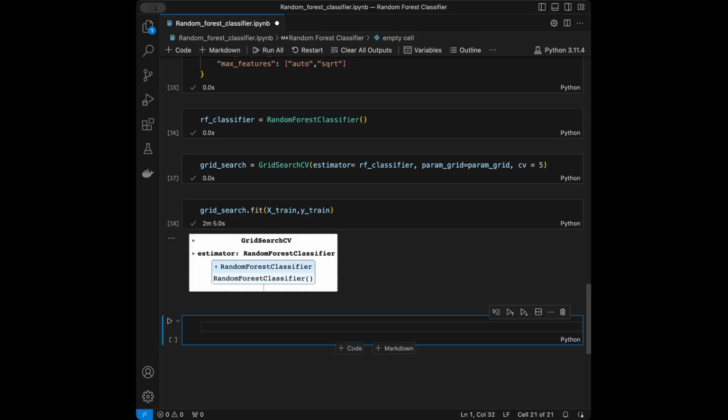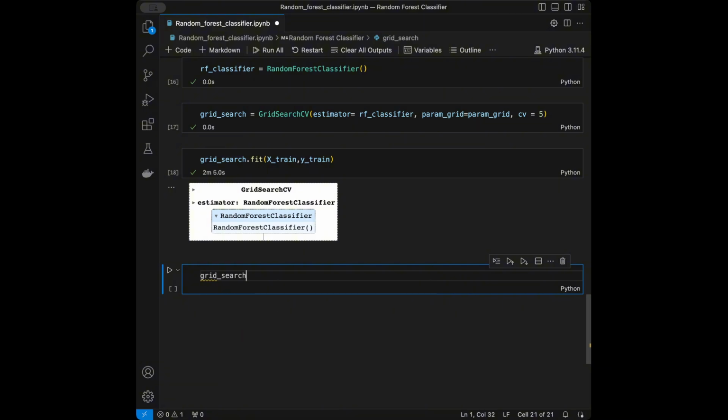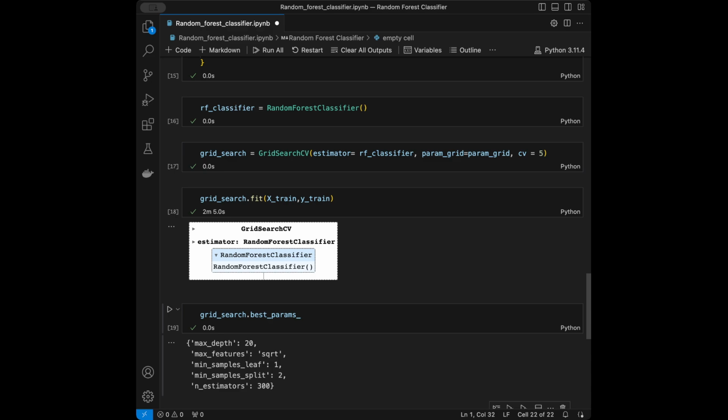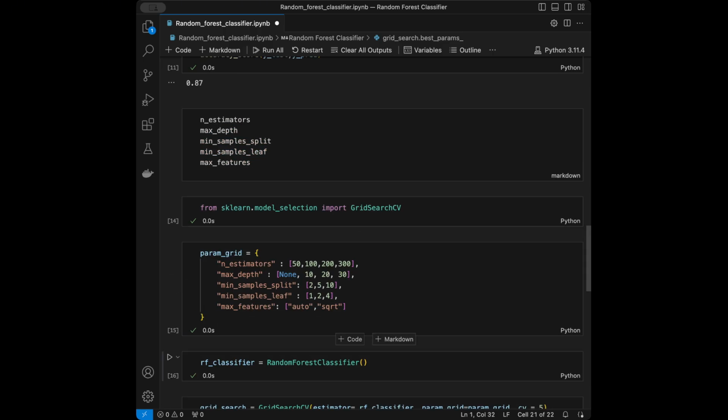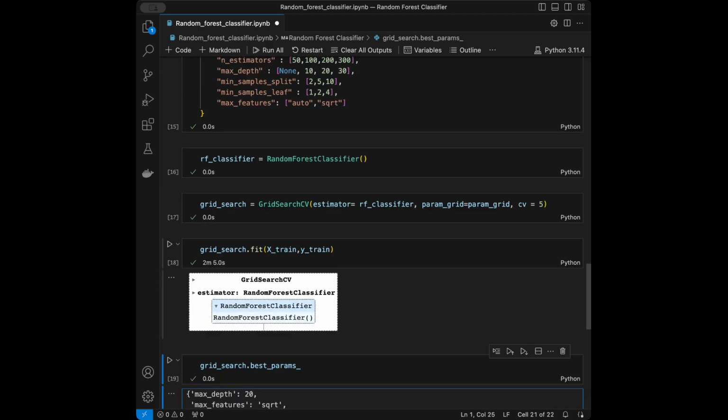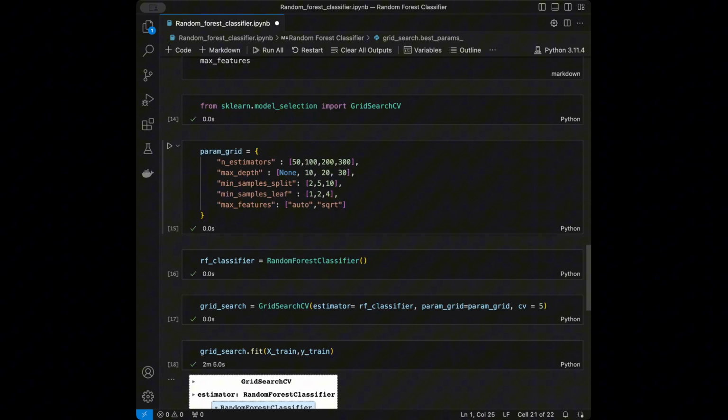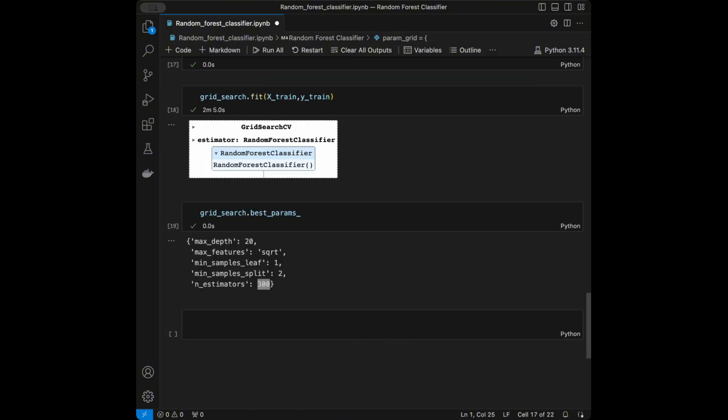Now let's see the best parameters selected. So grid search, best parameters, and our best parameters are 20 for the max depth, square root for the maximum features, 1 for the minimum samples leaf, 2 for the minimum sample split, and 300 for the number of estimators. Again, you can extend this list. Let's say you find 300 in the number of estimators. You can try it with 400, 500, 250, completely up to you.